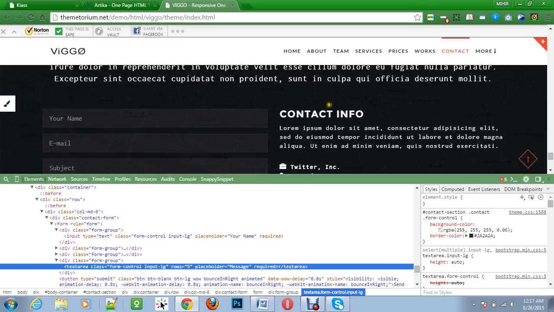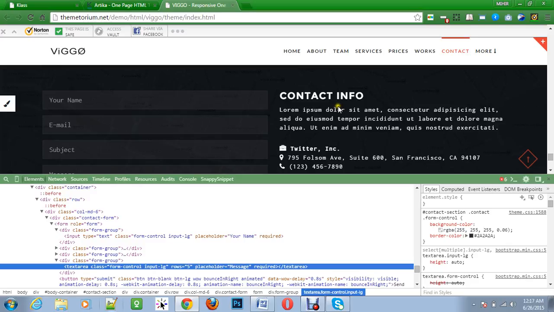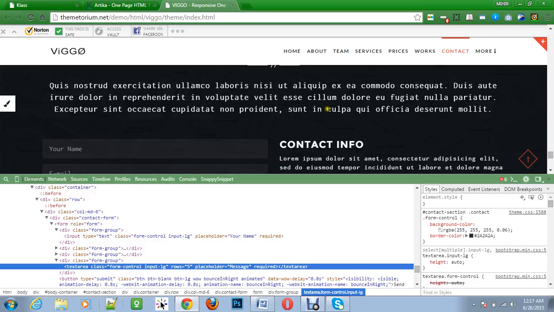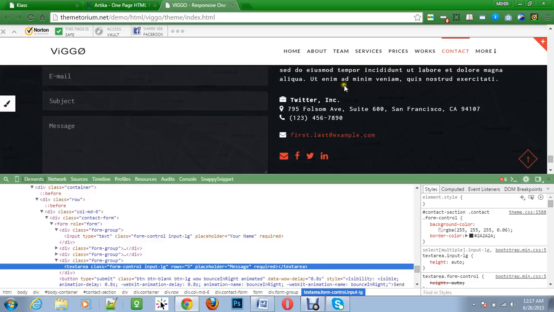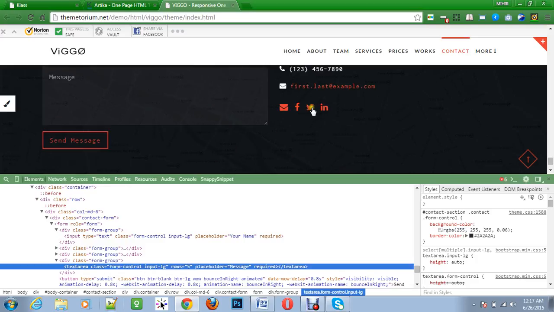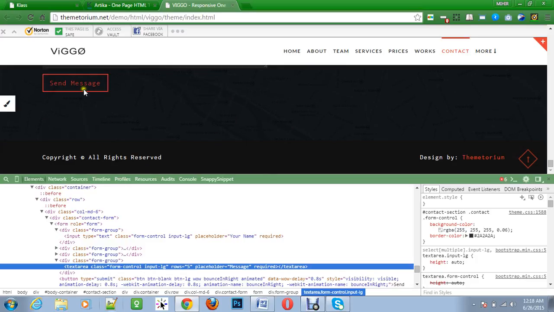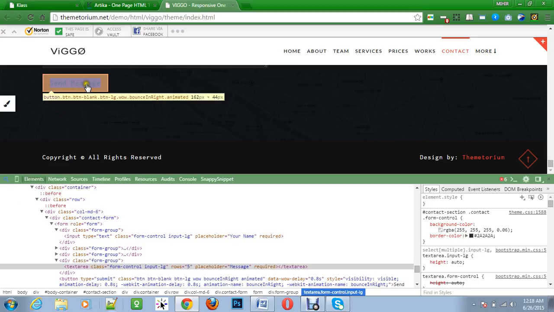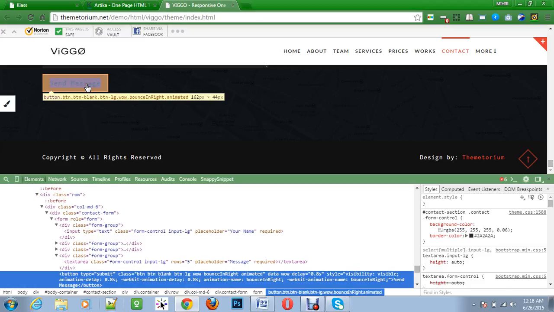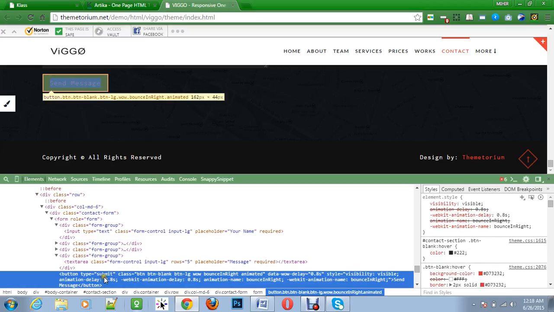Okay, the right side is contact info. Here is an h1 tag, and there is some paragraph, and there are some social icons, and this is the button, and it has a nice hover. We can also inspect it, and this is the button. Okay, and it has some style in CSS: in contact section btn black, and hover color black.